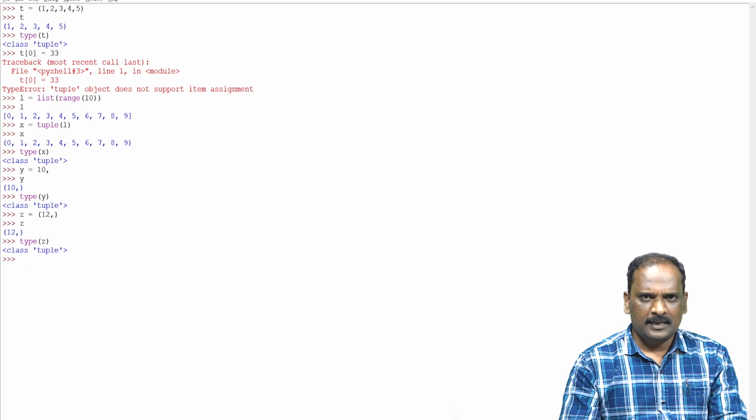So tuple elements are ordered. Tuple is immutable. Tuples are created by inserting the elements separated by commas inside the parentheses, and a tuple can also be created by using the tuple constructor.